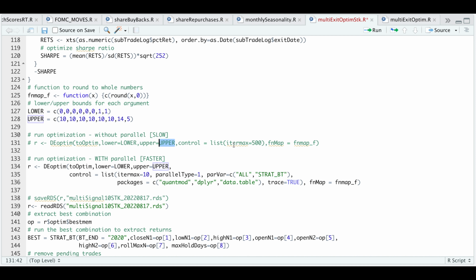For a control list, we need to enter the maximum number of iterations we want this to run. If your strategy involves something a little bit more complex, I recommend you use an iteration greater than 100. We also need to insert our fnMap function, where we specify the number of digits to round to. And if you want to run this in parallel, we need to insert a couple more things.